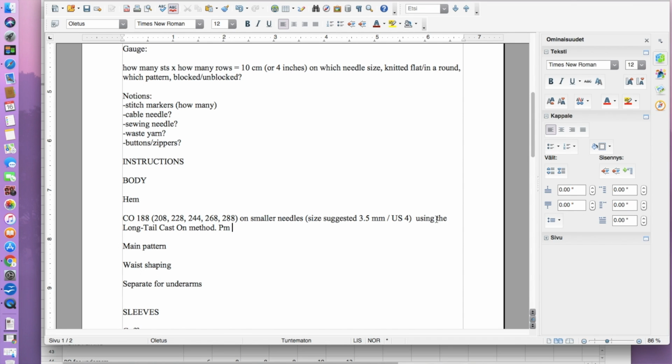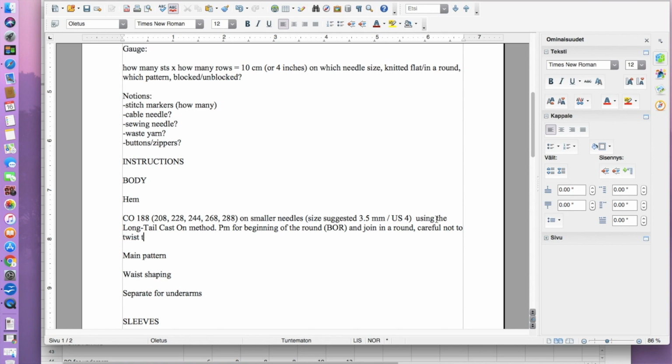Then the next question is, is your design knitted flat or in the round? So after you have cast on the stitches, the next question is whether you should join in a round or not. If you are joining in a round, you have to write that you are now joining it in a round. So probably they should place a marker for the beginning of the round, and note that they shouldn't twist the ring of stitches so that it is nice and even. Or if it's knitted flat, then you have to write that you do not join in a round.